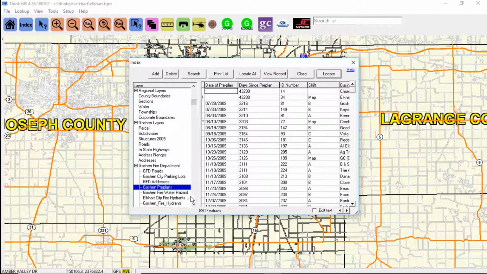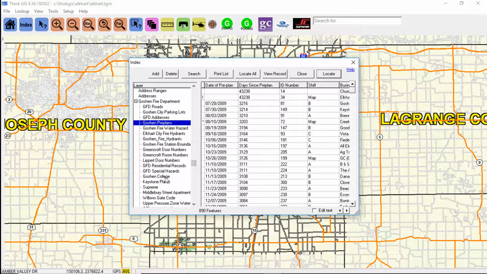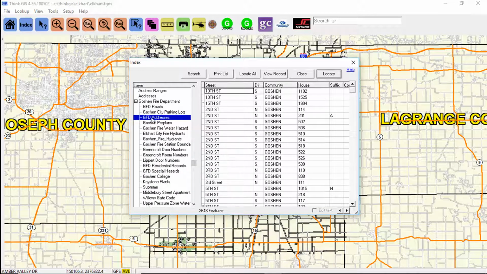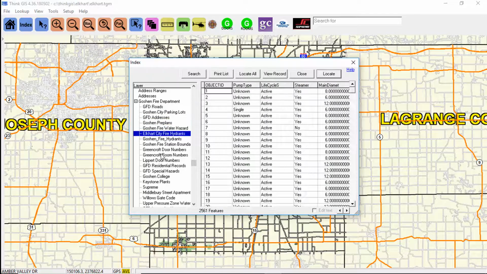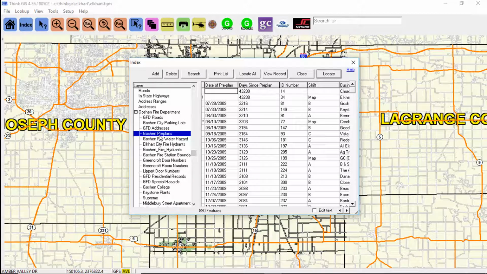If I go up to my index here and come down, you can see that the Goshen Fire Department has several layers out here that Shane himself has put together. But the one we're mainly concerned with to start is this pre-plans layer. The idea being that having a pre-plan is great, but not having easy access to it can complicate things when you're responding to an emergency. So by having everything on the map, what Shane has done is allowed the first responders in the vehicles to pull up information about that building while en route.